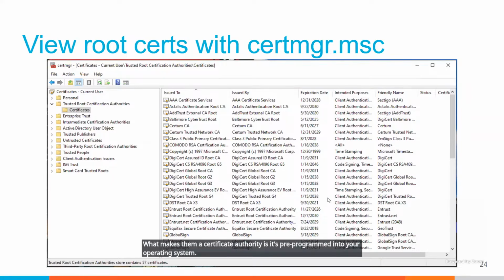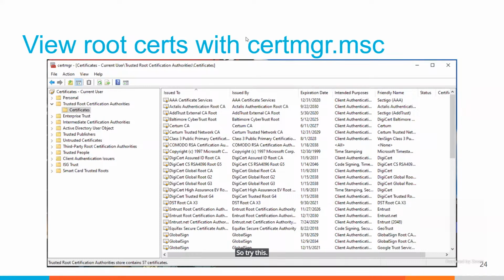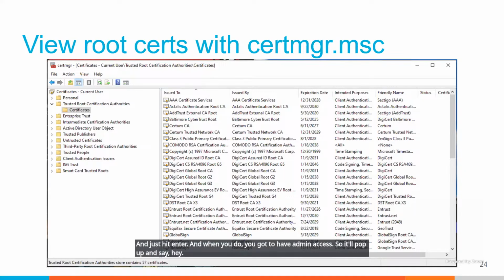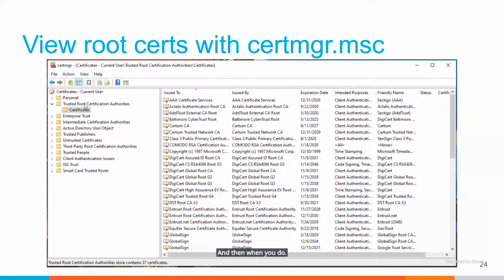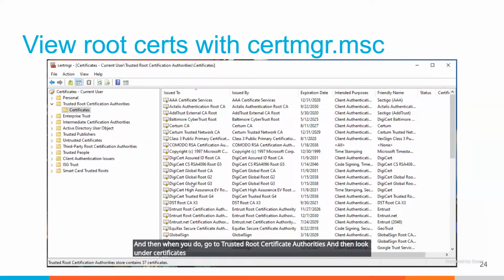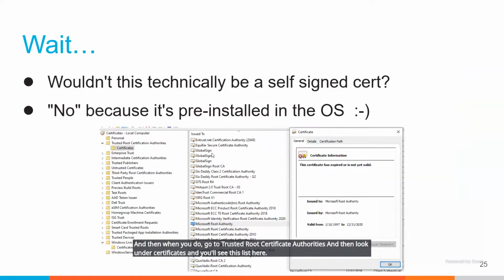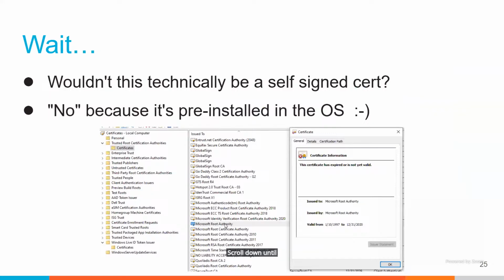So try this. If you're on Windows, run certmgr and just hit enter. And when you do, you have to have admin access. So it'll pop up and say, hey, do you want admin access to run this? Tell it yes. And then when you do, go to trusted root certificate authorities, and then look under certificates and you'll see this list here. Scroll down until you see Microsoft Root Authority. Double click it.